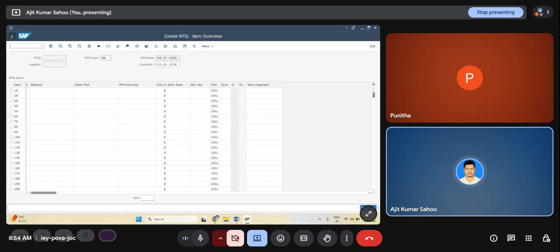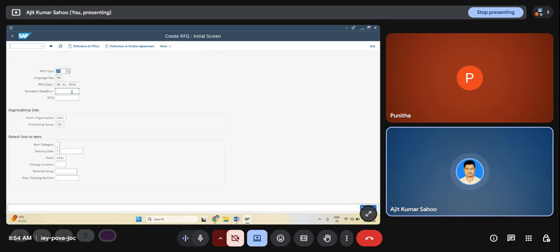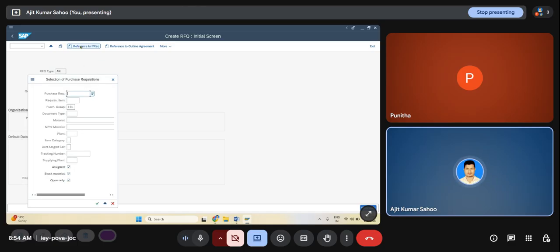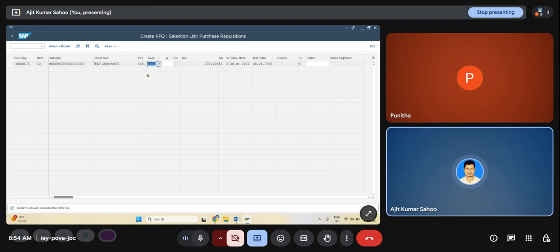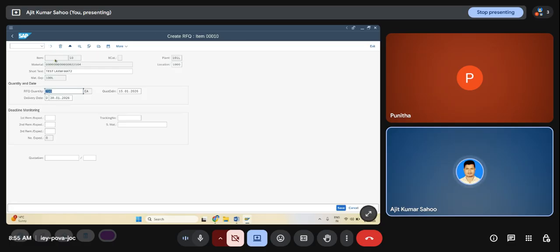Otherwise, I just go back. I have given this date, put the quotation deadline date, and go for reference to purchase requisition and put your purchase requisition number here. So this is our purchase requisition. Put it here, and once everything is fine, click continue. You will find all the details come from the purchase requisition automatically, such as the material, everything we maintained in the PR. Now select the line item, then click on adopt plus details.